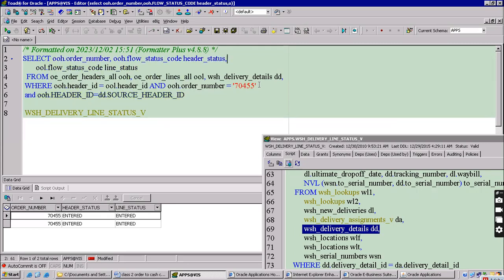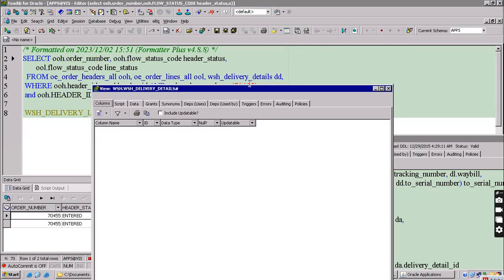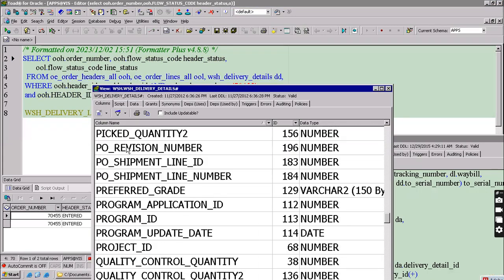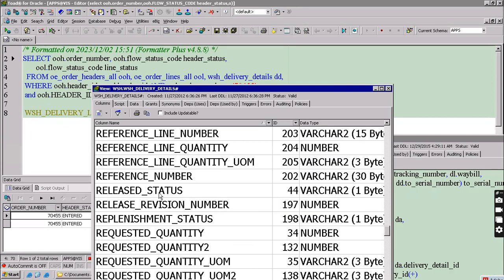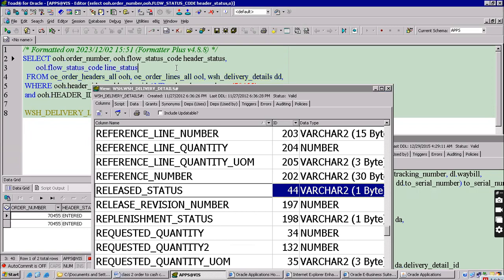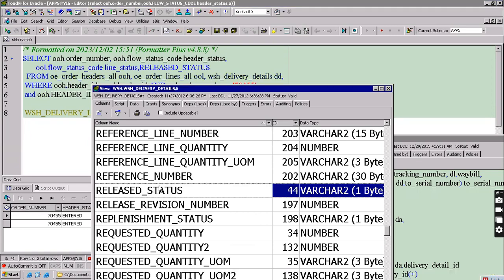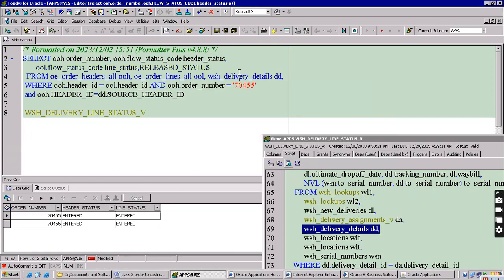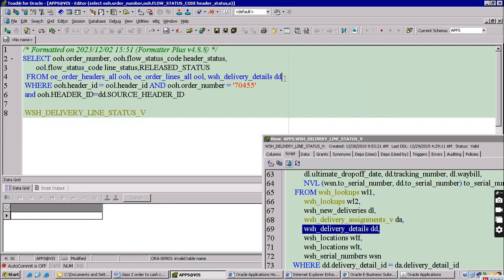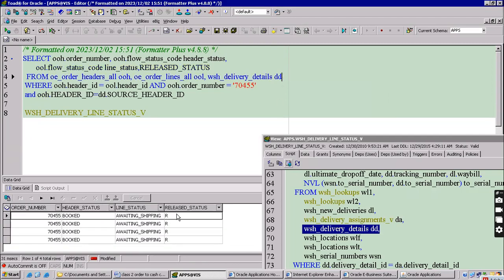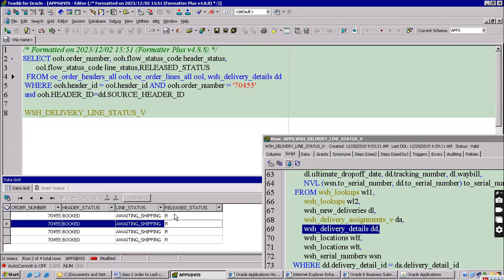Now we need a release status column. If you go to release status, there may be 150, 200 columns, but we don't take care of all those. This is the column. Comma, status. If there is any extra comma, you may get an invalid table name error. See, there is one comma we kept, but there is no table here. So you remove that comma. That's it. Release status means R, ready to release.